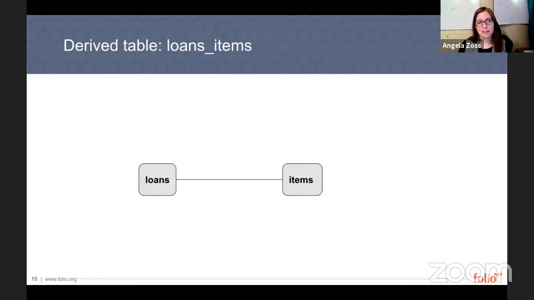Our derived table that is doing the most work right now is called loans items. That's because in all of these circulation queries, the core elements are elements from the loans tables and elements from the items table. So we have that primary relationship between the elements in loans and the elements in items. But for all of these different flavors of circulation queries, we might need very different elements.